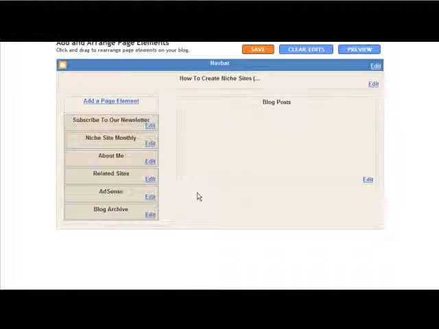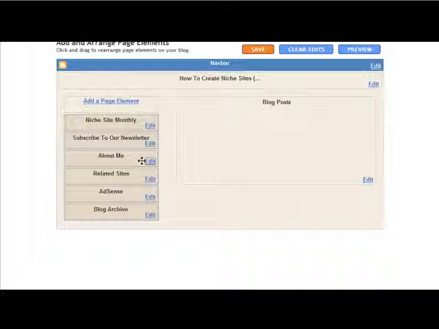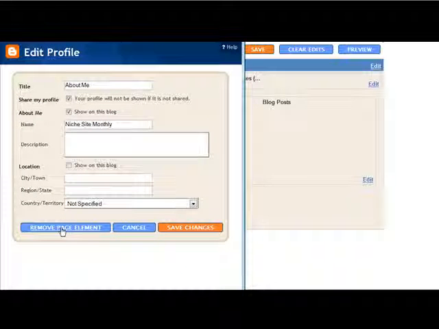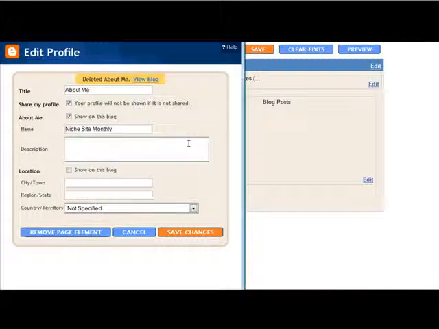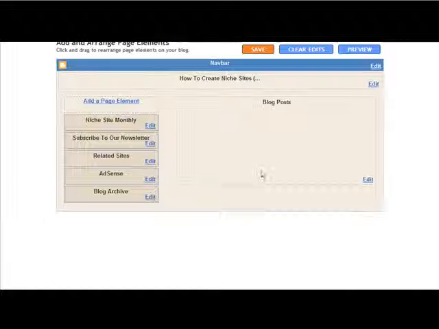Okay, in this case I now have everything I want on my blog. So the last thing you would do is make sure you have everything the way you want it. Now if you want to remove something from here, for instance I'm going to remove the About Me. So all you have to do is go into Edit, and then down at the bottom here just remove Page Element, and that's now gone. Okay, when you're happy with that, just save it by clicking up here at the top.